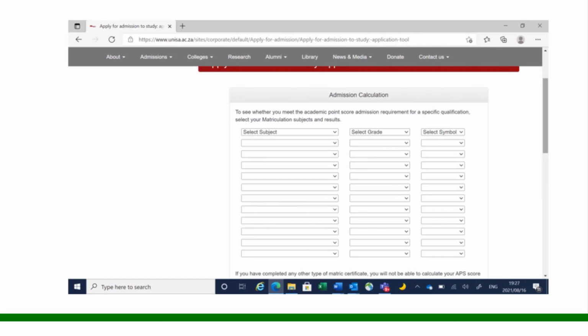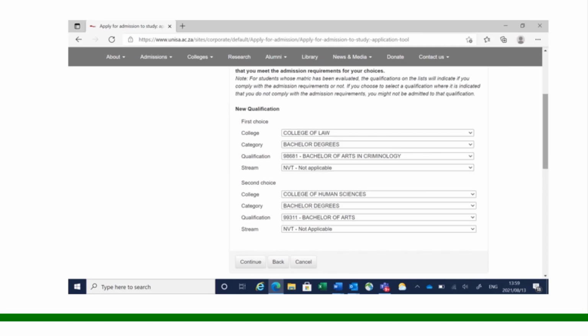This is where you select the qualifications that you wish to apply for. Select by preferred choice. It is advisable to select a second alternative option in the event that you do not qualify for the first option, or in the event that the first qualification is oversubscribed. Use the drop-down arrows to select. Start with the college, then the category, then the qualification. Select a stream if applicable.